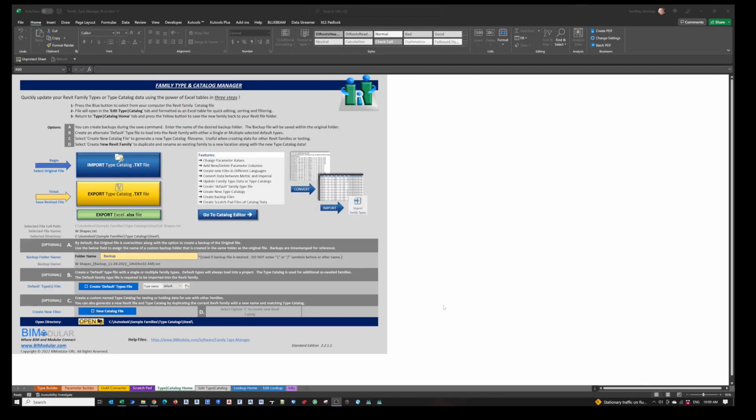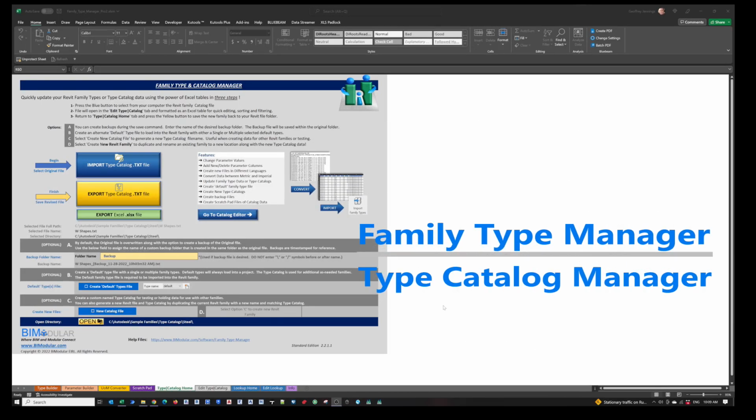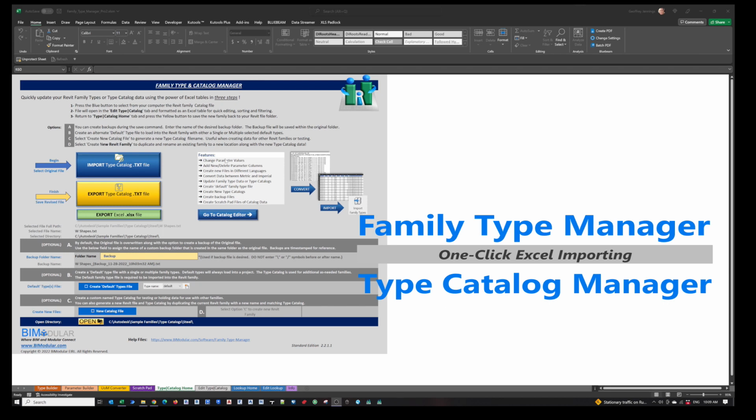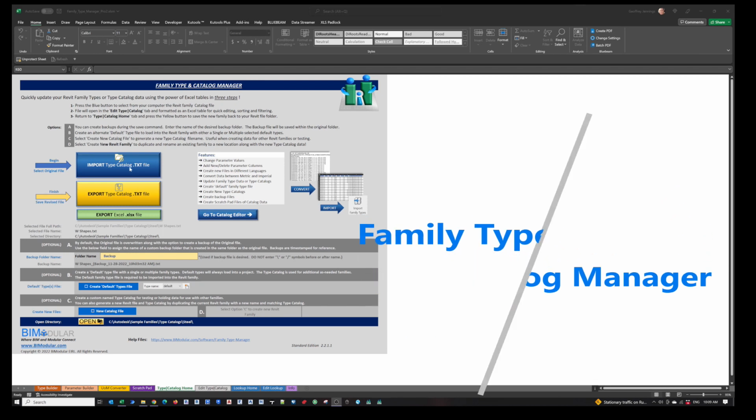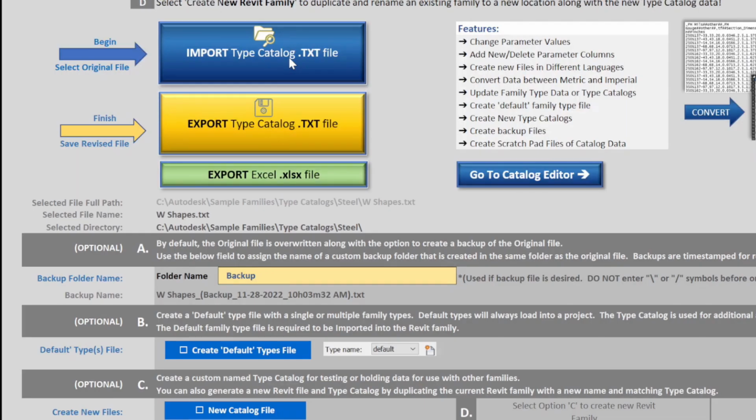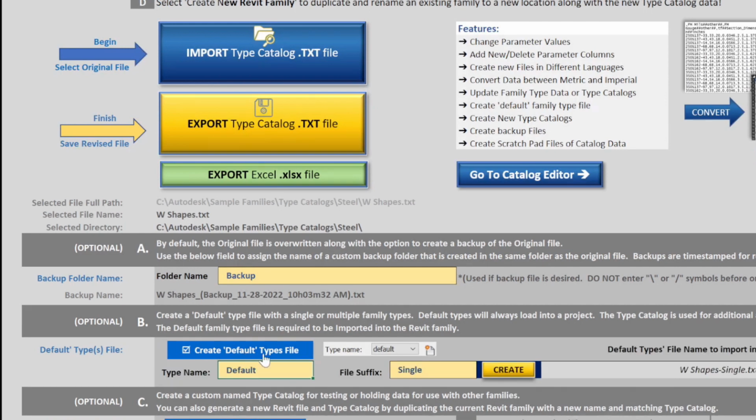Simplify your work with type catalogs using Type Catalog Manager and Type Catalog Editor. Type Catalog Manager allows you to one-click import your Revit lookup tables, export your lookup tables, export files in Excel to send to your customers with metadata, also generate backup folders and files under any language name, and also create any kind of default type catalogs you want to have.